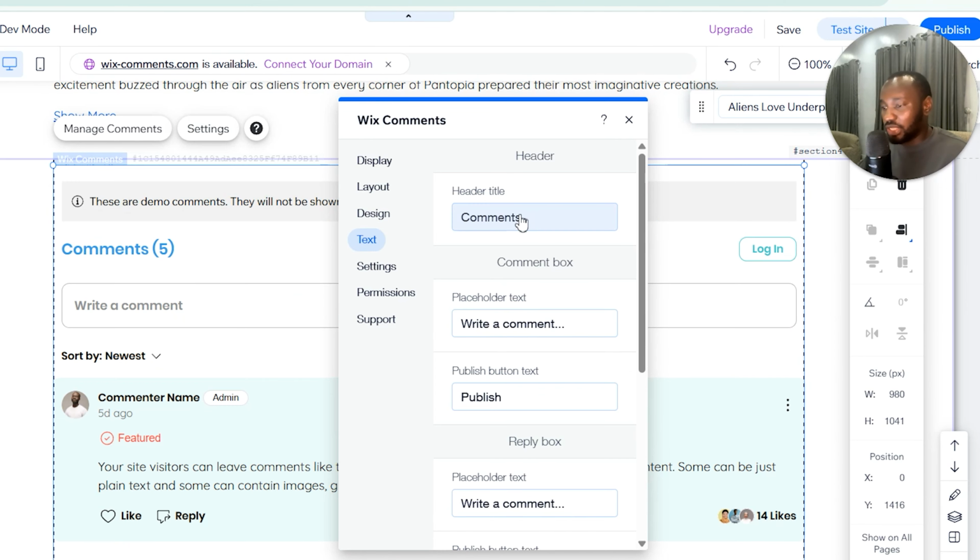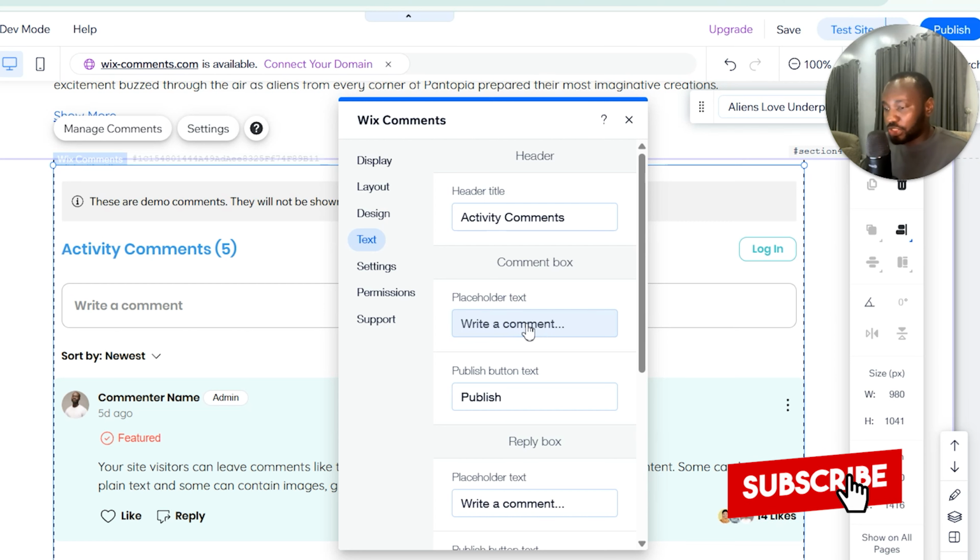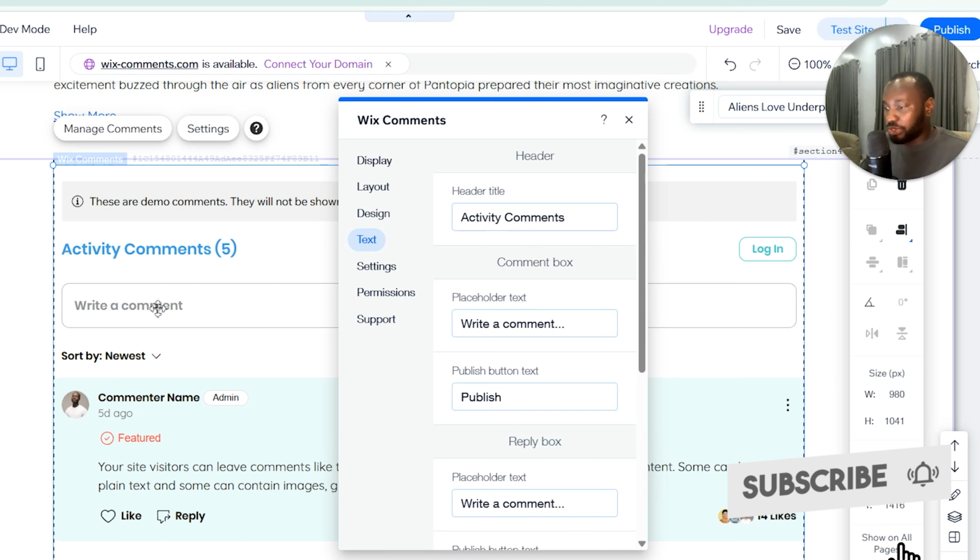So this is the text that you see over here. We have comments. So I'm going to change mine to say activity comments. Now that actually says more about what this is, so they understand that this is for this activity. And we have over here the comment box, which says write a comment, which is right over here.